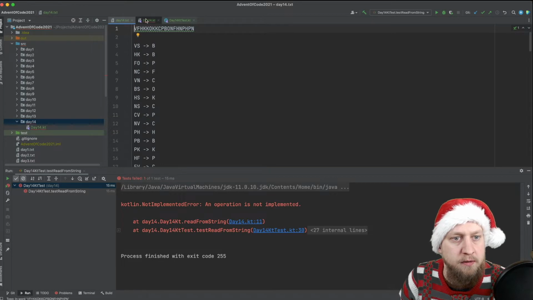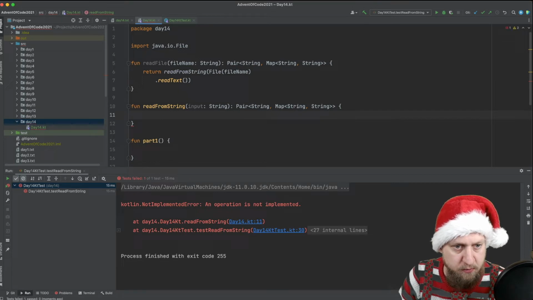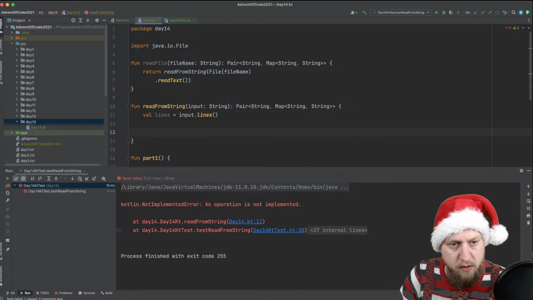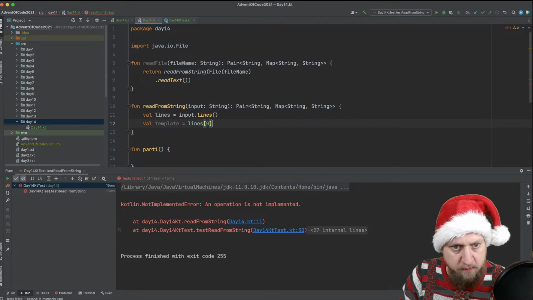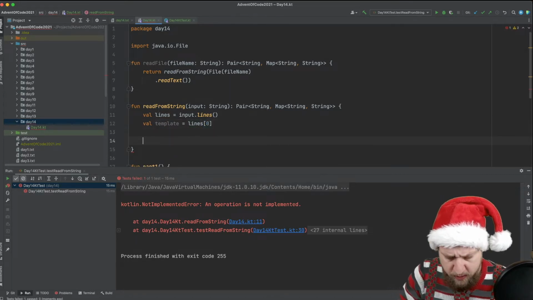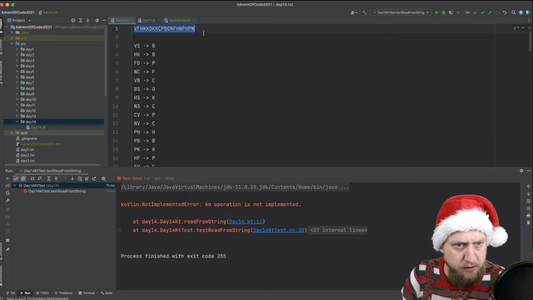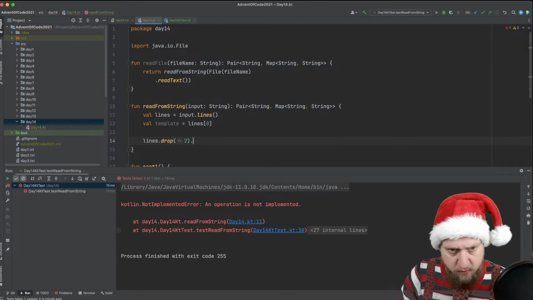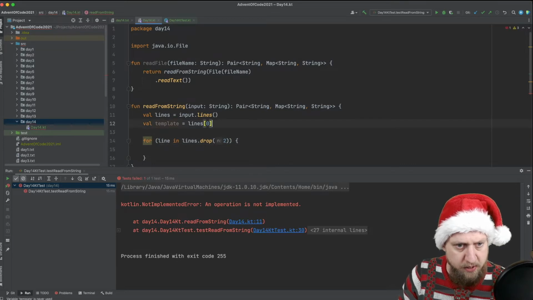Okay, I guess what we can do is split this into lines, and then our template will just be the first line, and then we take lines drop 2. We essentially ignore the template and the first empty line, and then we just pass those lines, for line in lines drop. Yeah, okay, that is fine.